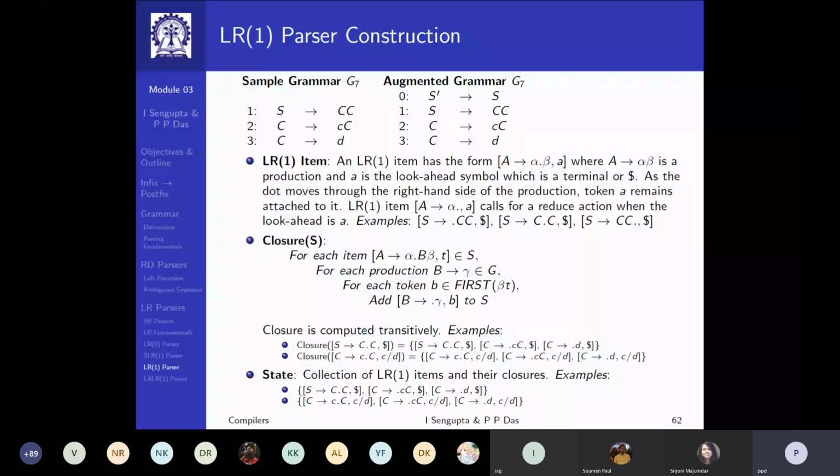Now I say that I would exactly keep on doing the construction of the sentential forms and keeping track of what all symbols can come right after a non-terminal. And that is called the look-ahead computation. So what I do is very simple. There's a grammar, the augmentation. So I extend the LR0 item into an LR1 item, which has an LR0 part and a look-ahead symbol.